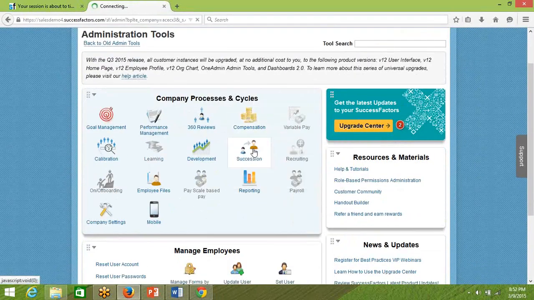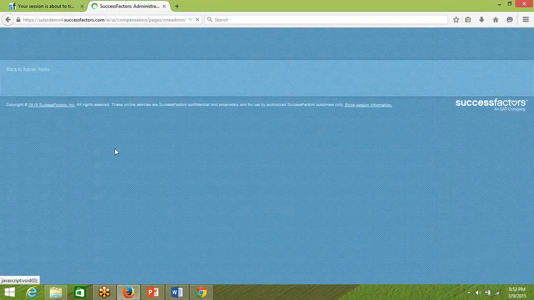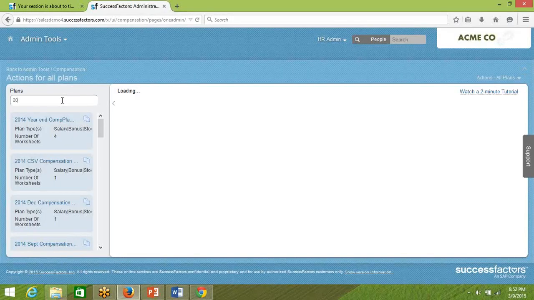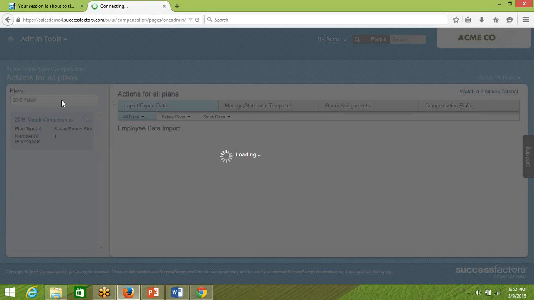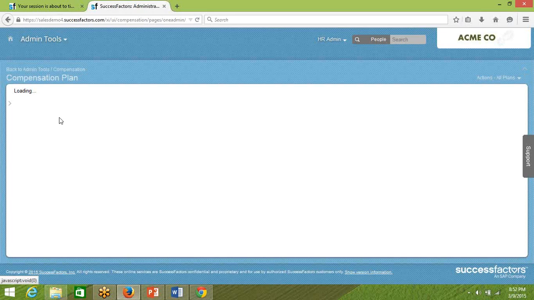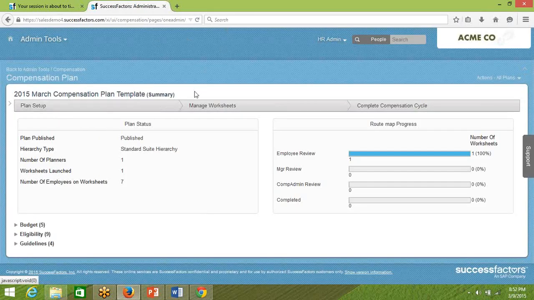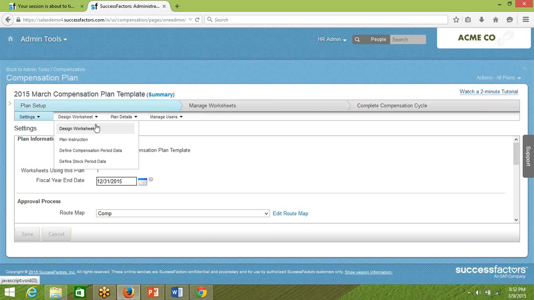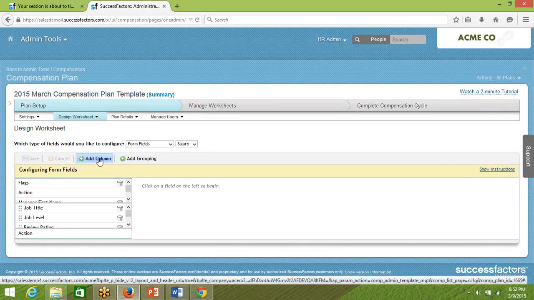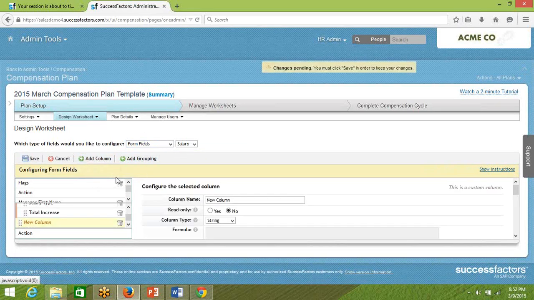Go to your compensation, again the same navigation, guys, actions for all plans, and select the compensation plan template that we are currently working on, which is your 2015 March compensation plan template. Click on plan setup, go to your design worksheets, and here you can see, click on custom column, and the custom column has been added here.